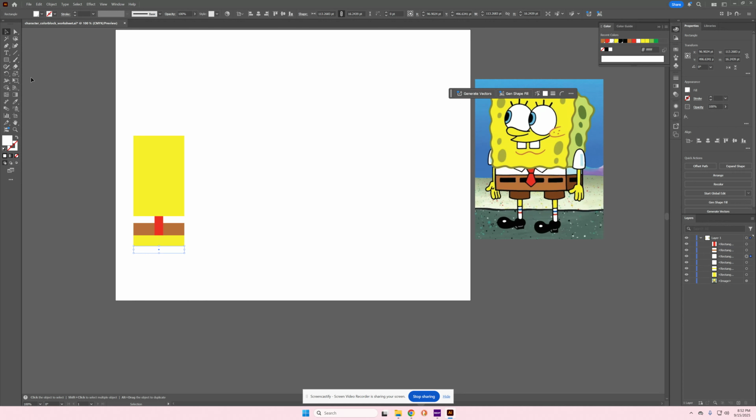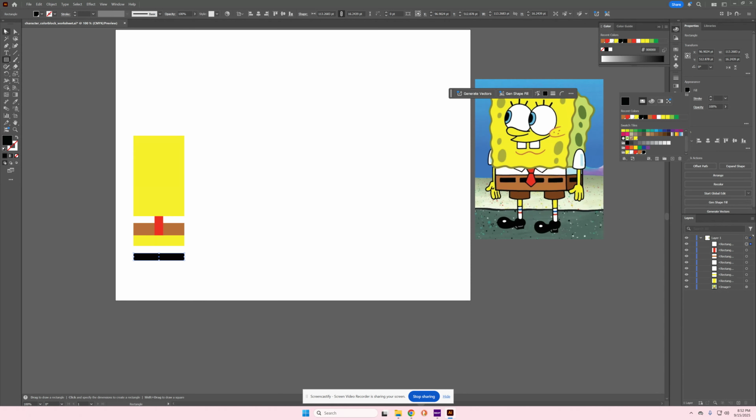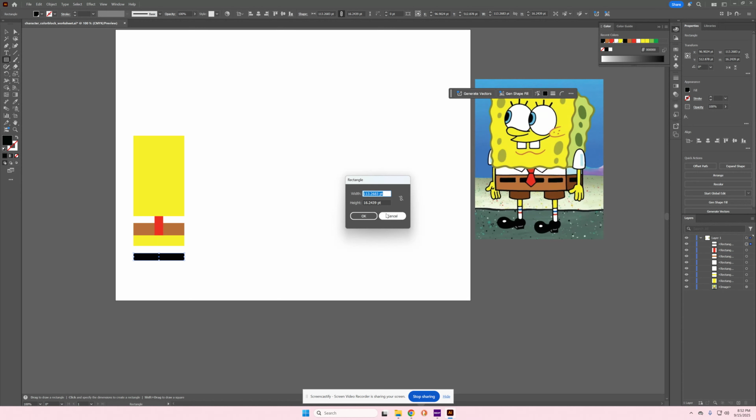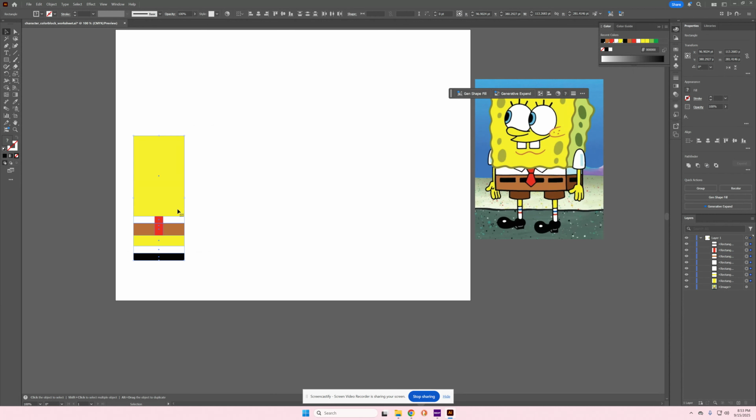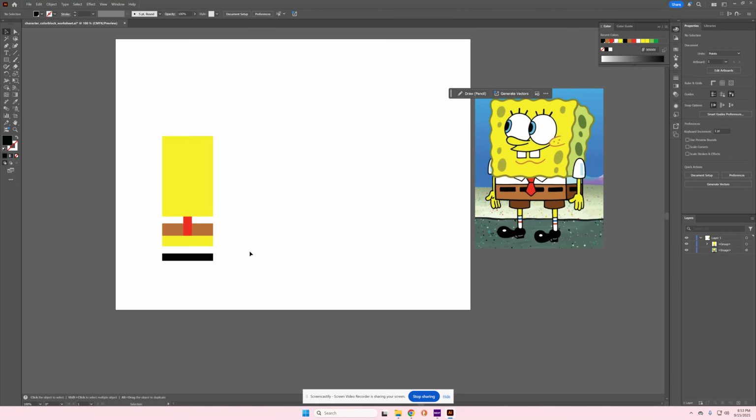And then we have the black shoes. So I'm going to make another rectangle here, only this time I'm going to change the fill to black. Once you're done with the whole character, you can do box select, right click, group, and now all of these are going to move together.